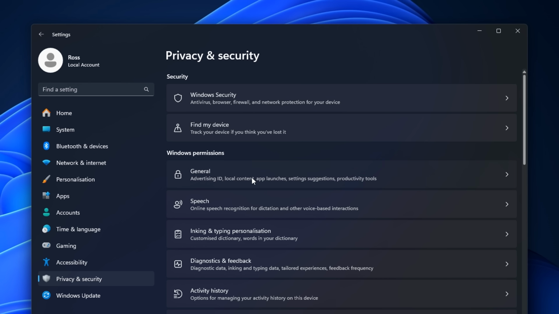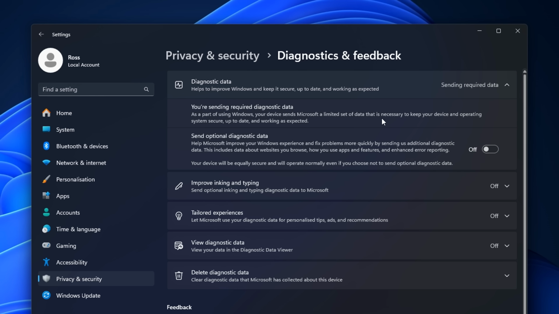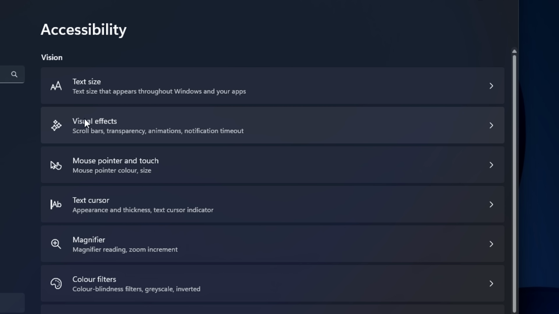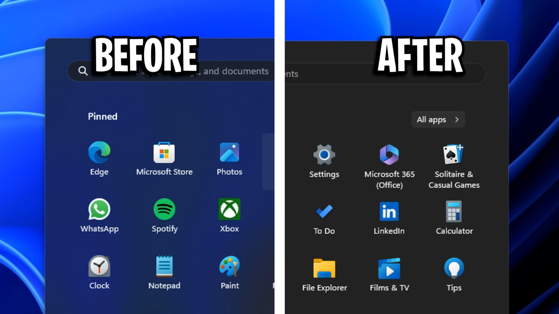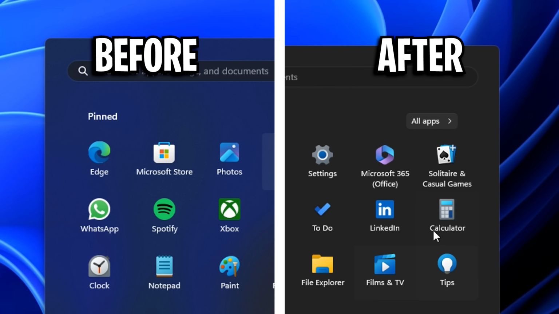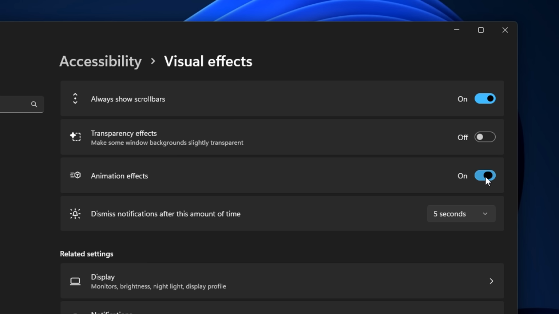After that, I go into general and I deselect all of these, and then I like to disable this one right here. Next, we've got accessibility in the visual effects, where you can turn off the transparency effects, and as you can imagine, it turns off those translucent effects, which could give you a slight FPS boost. There's also animation effects as well if you don't want those.